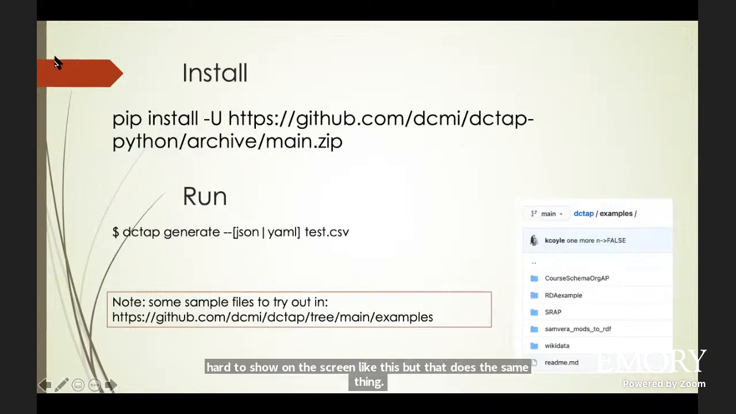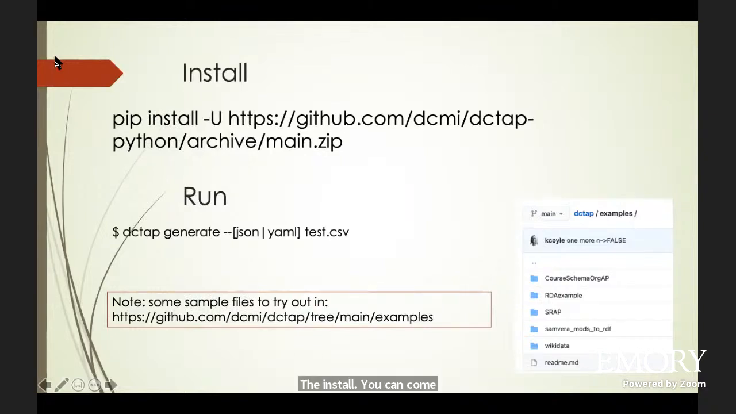The install, you can clone, you can fork as you wish. But there is a very simple pip install that you can use, and then running it is again quite simple. It's basically command line only at this point. You can use --help to get more information about what the options are. They aren't very extensive right now, which is nice because it makes it easy to run.